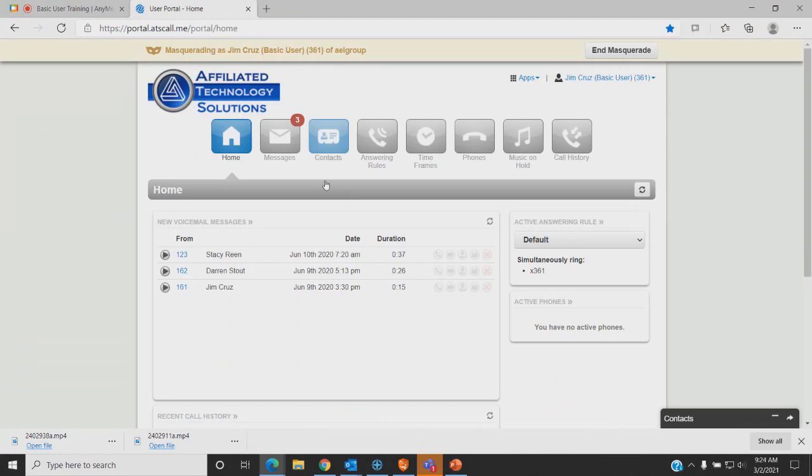Today, we are going to be reviewing the Basic User Web Portal. This is a basic user portal used by most users on the system. This is a website. The website makes it available for you to be able to go into the web portal from any location that has an internet connection.